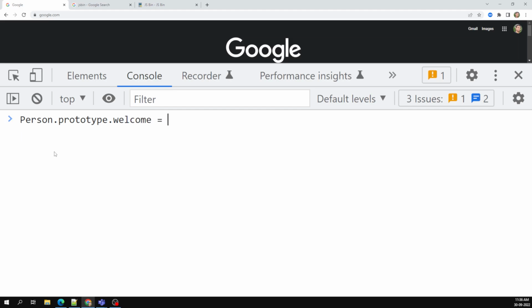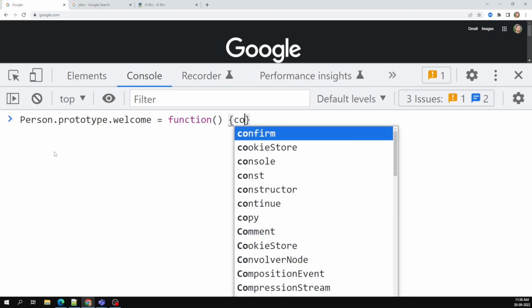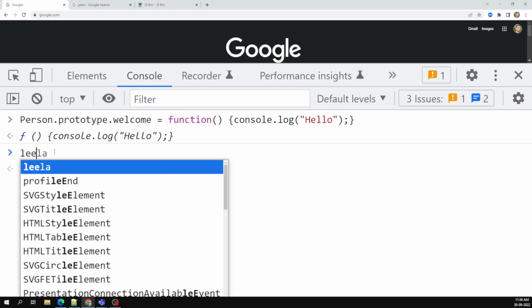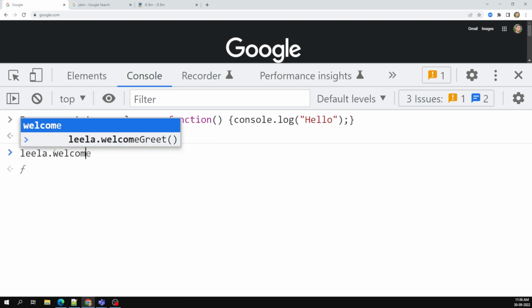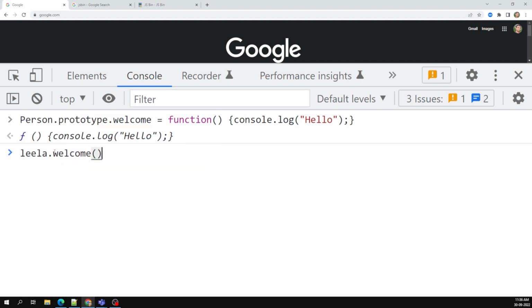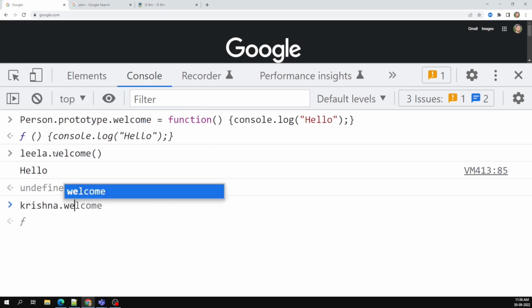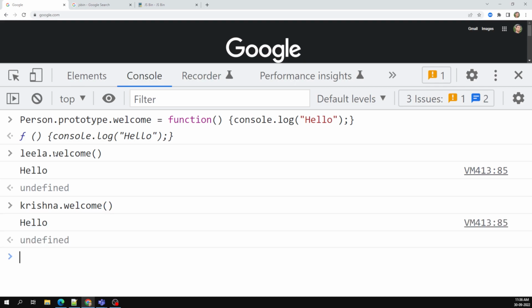So I can use welcome, and I can use the function, and in this one I can use console.log hello. Okay, so that's it. Now if I try to use Leela.welcome, for this one also it will work. Hello is able to output. And for Krishna also, if I try to use Krishna.welcome, then also it will work.